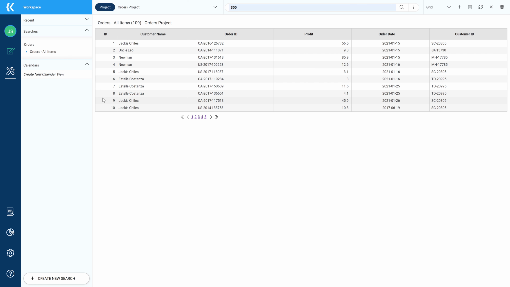In the next lesson, we'll be seeing how to import data to an existing application.